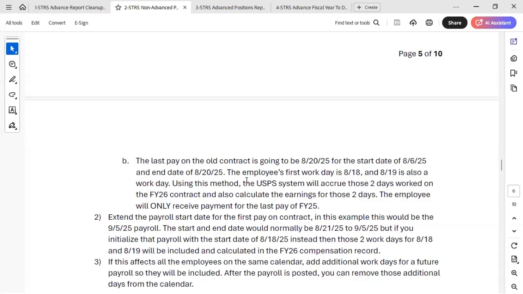So you have those 2 options. The first one, you would want to activate their new contract prior to initializing their last pay on the old contract. The second option, you don't have to do that, and instead you're just going to extend your start date so you can pick up those extra work days.